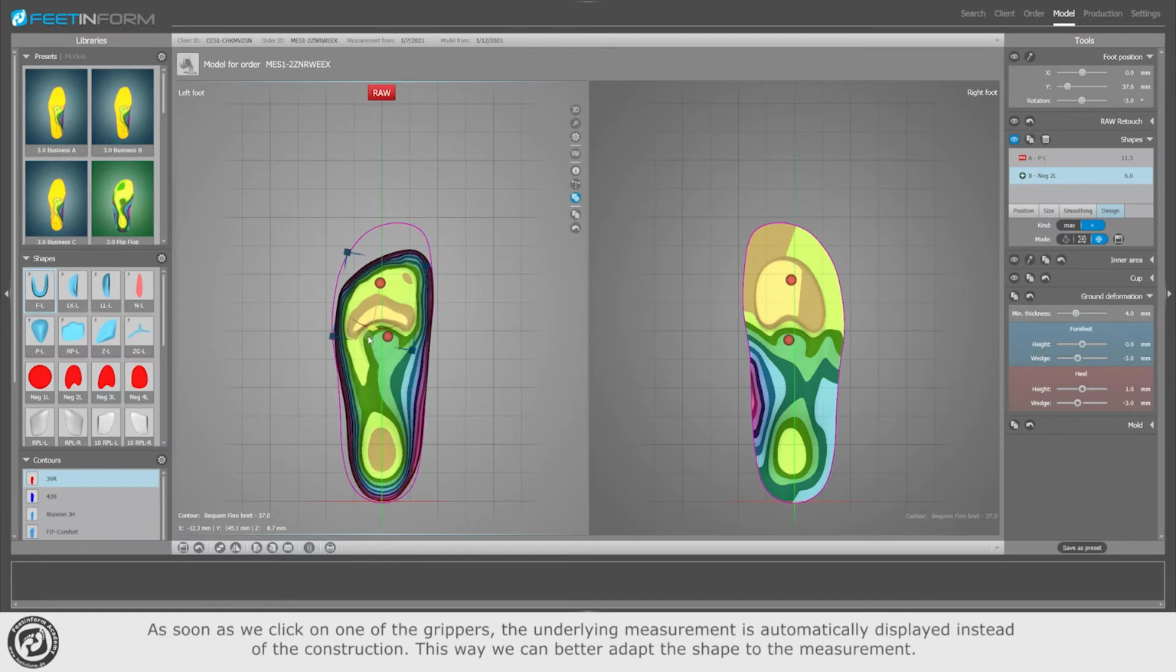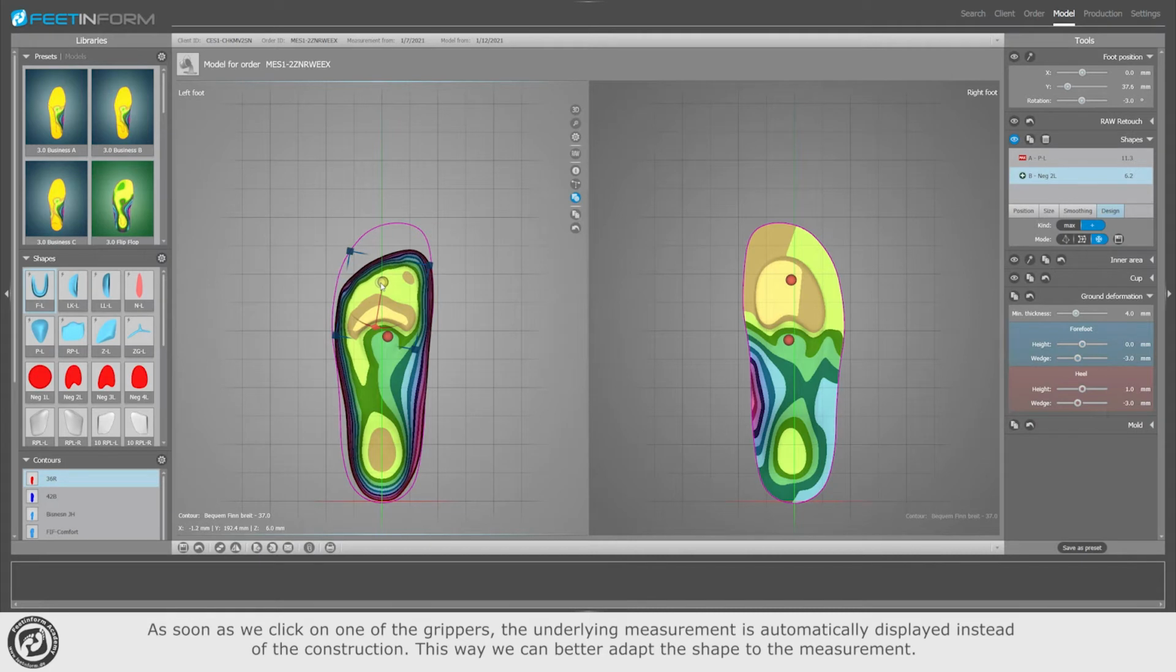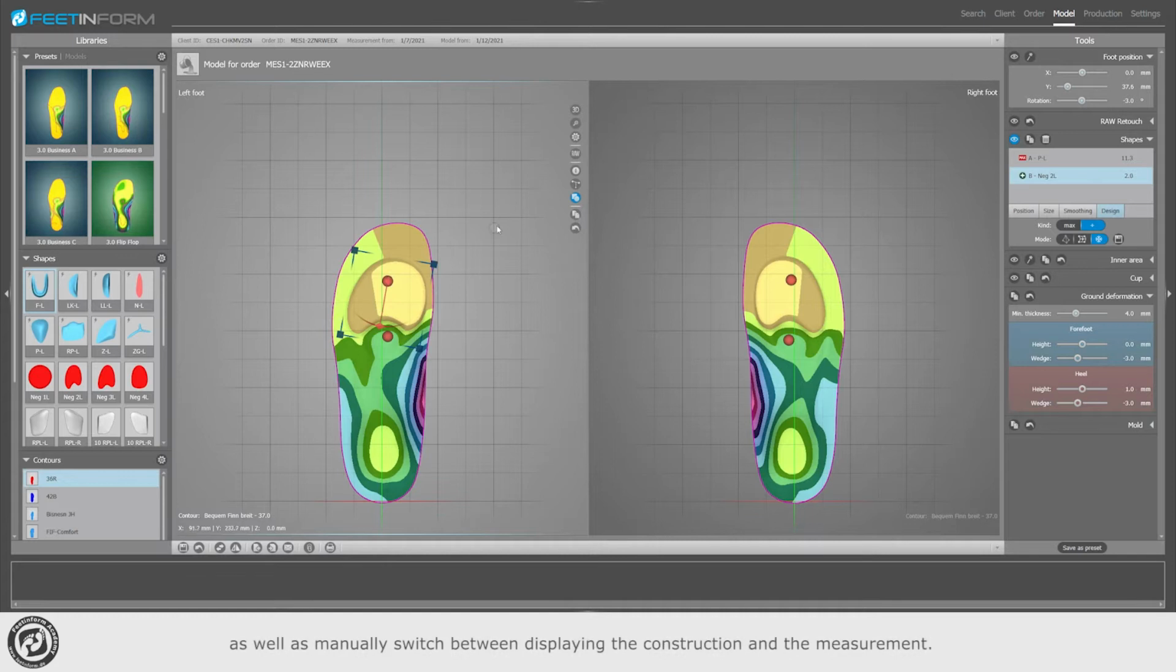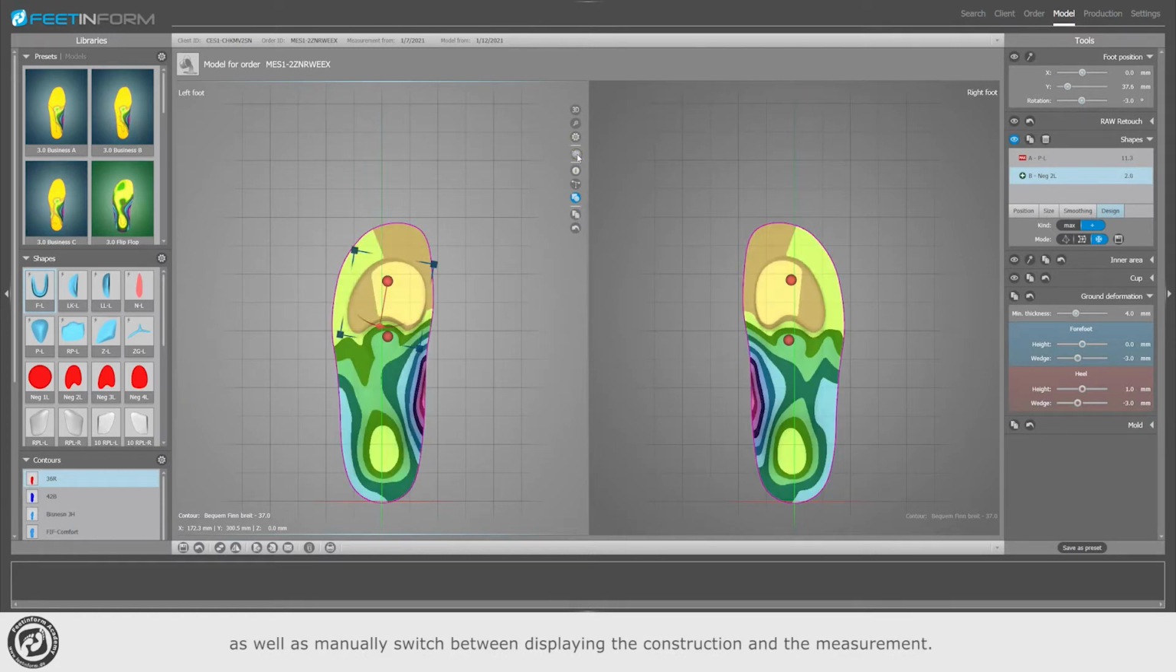As soon as we click on one of the grippers, the underlying measurement is automatically displayed instead of the construction. This way we can better adapt the shape to the measurement. You can also deactivate this automatism, as well as manually switch between displaying the construction and the measurement.